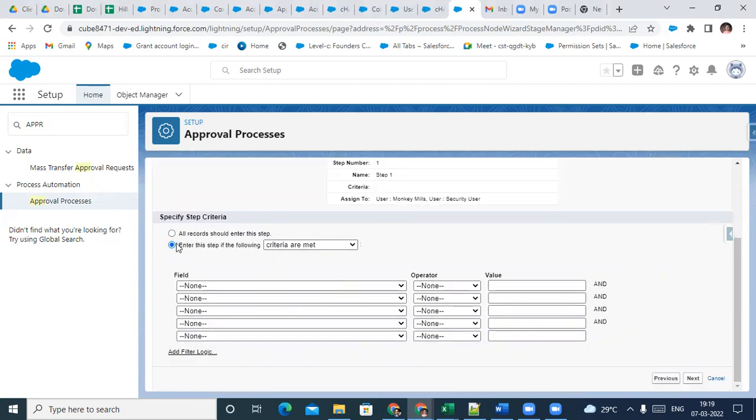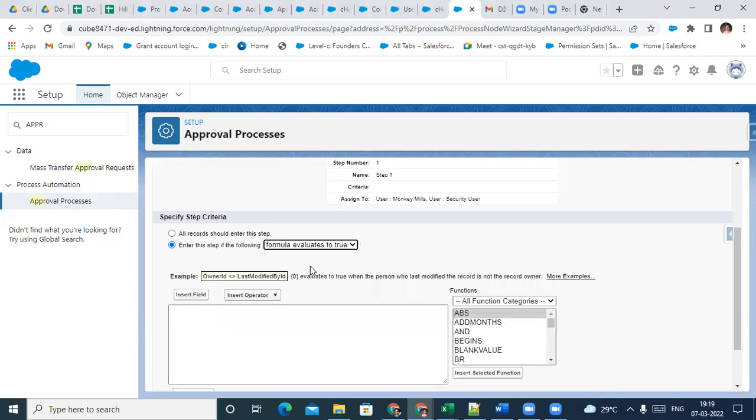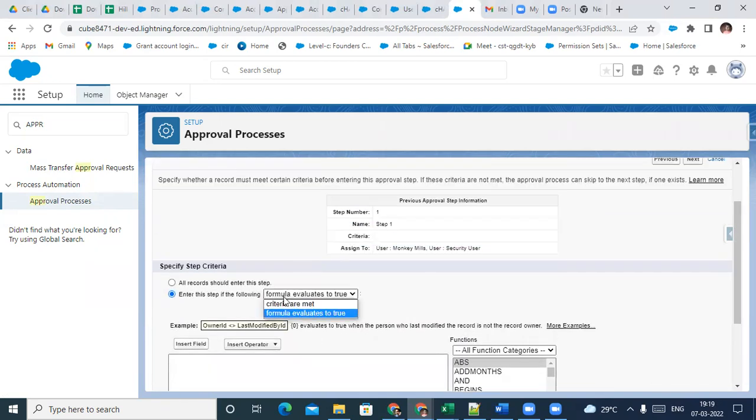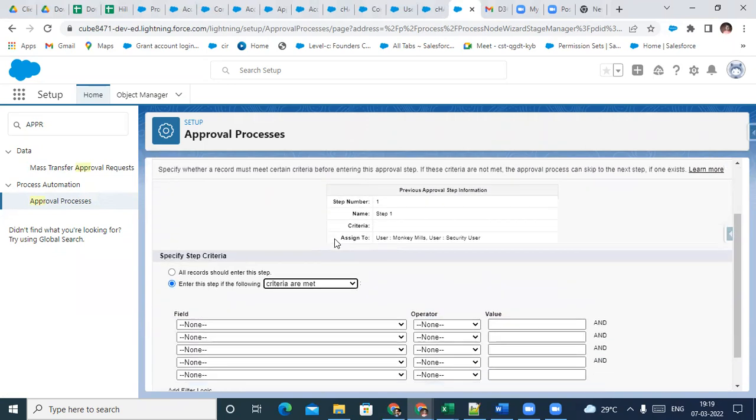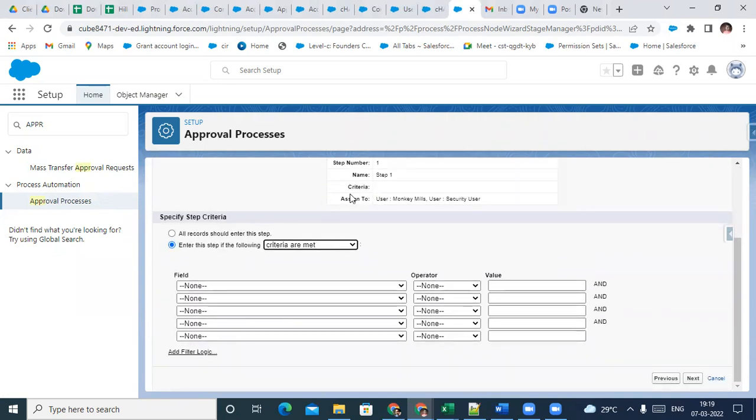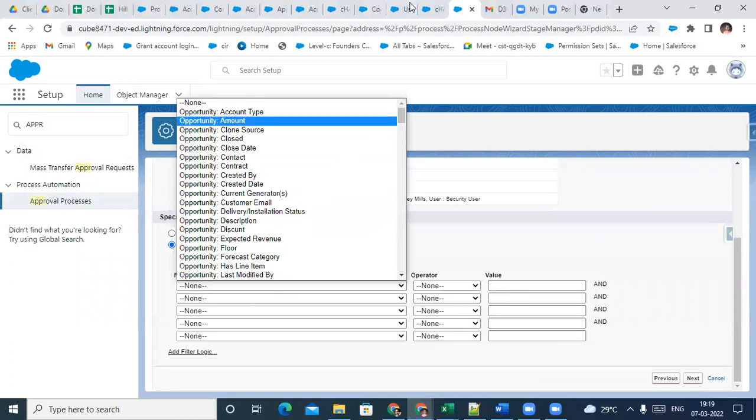So here, enter this step if the formula evaluates to true, or the criteria are met. This is something that you will come across when you use workflow rules, right? You have these two conditions: criteria are met or formula evaluates to true. You can have these things.